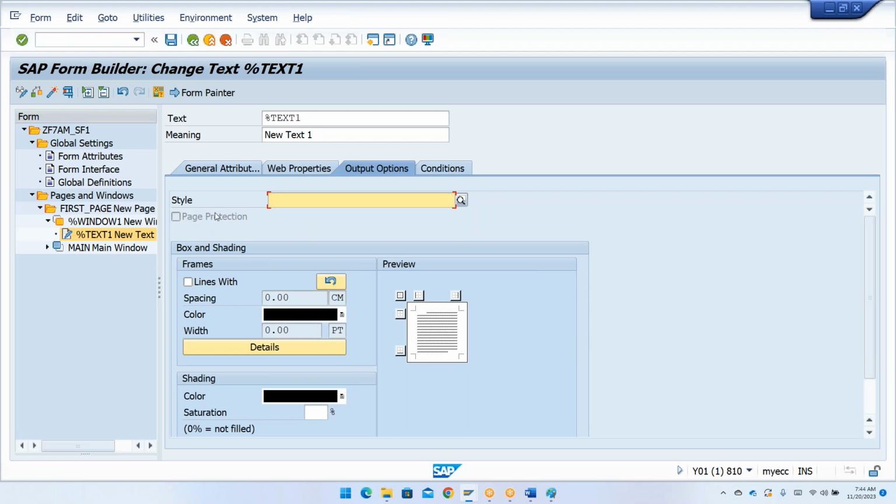In the same way, when you provide a style over here, it will use this style for this window. If you have not provided one, whatever general style has been provided in your form attributes will come up and sit in your style. And you can even maintain a border, whatever border you want. So here it is a frame.